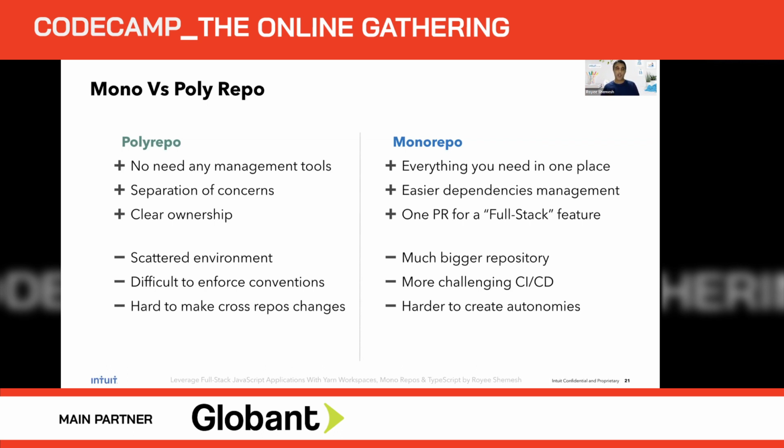For the cons, the polyrepo is, of course, a scattered environment. This is not comfortable. And it's very difficult to enforce conventions and stuff. It's really hard to make cross-repo changes. That means that if we are working on more than one repo, it's going to be a burden for us.